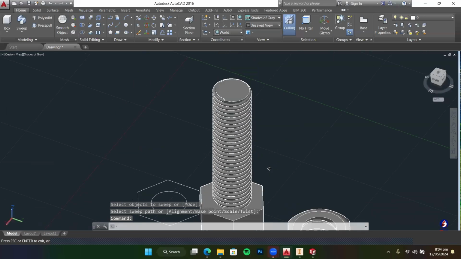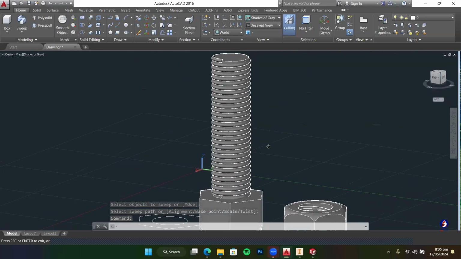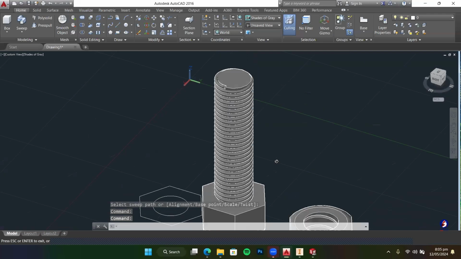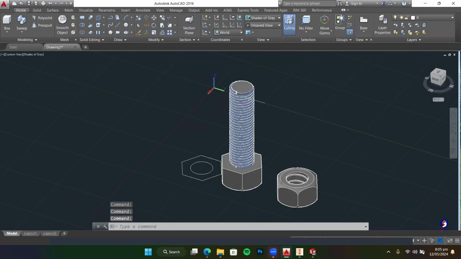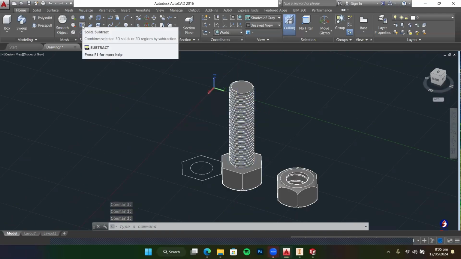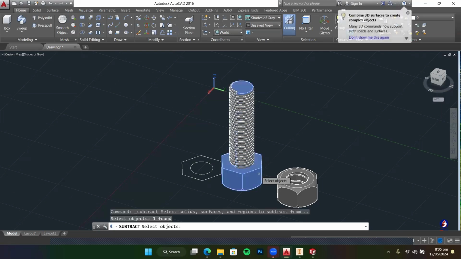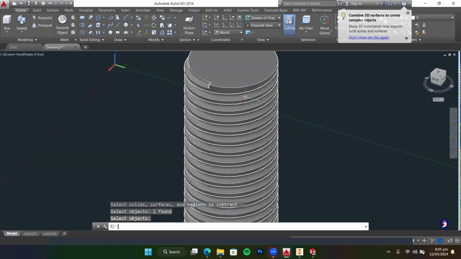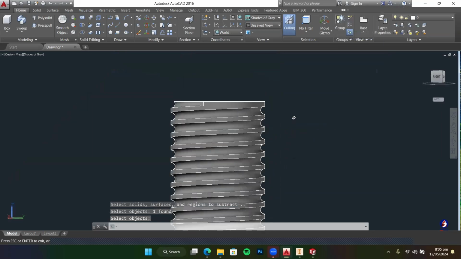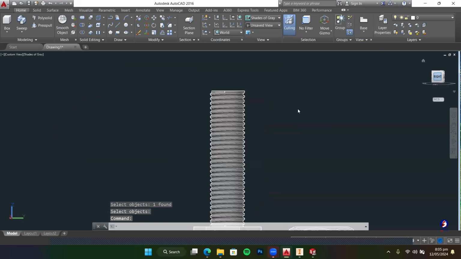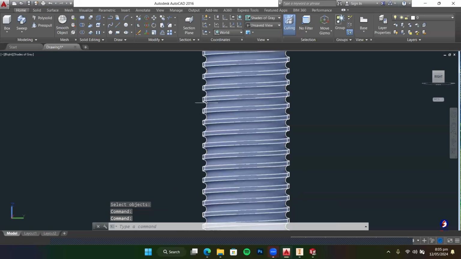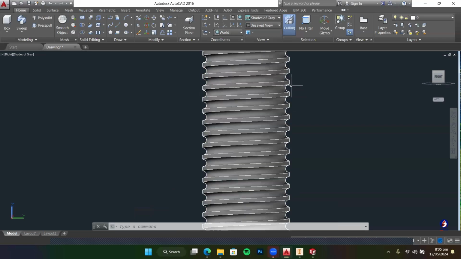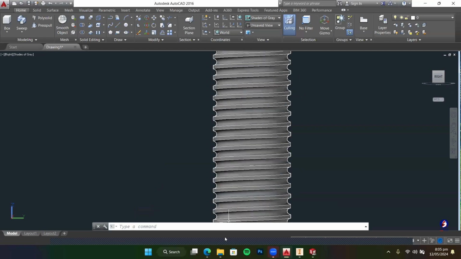You see, some people might cut the trace and leave it like that, but I prefer it to be cut internally. So I'll select my subtraction method, select the main subject, press enter. Now select the trace and press enter. Now I have my circle threads. You see, it's showing like a circle. You see the cuts, the grooves. Very, very nice.